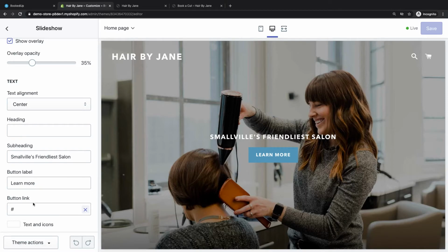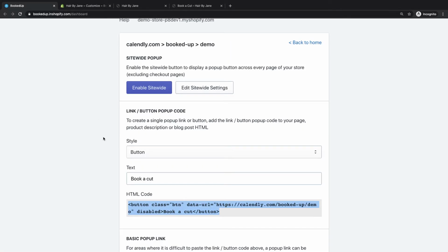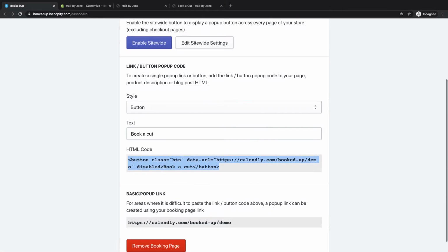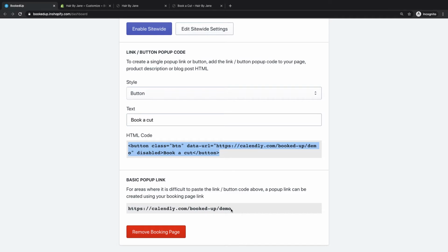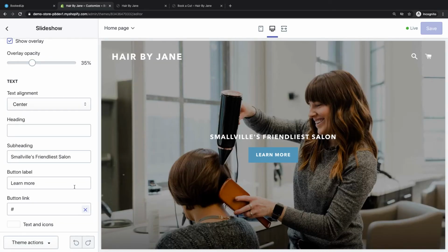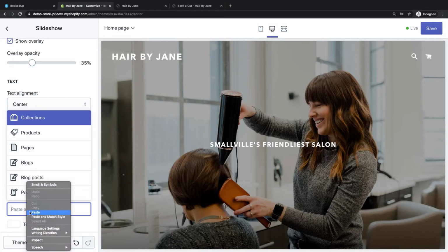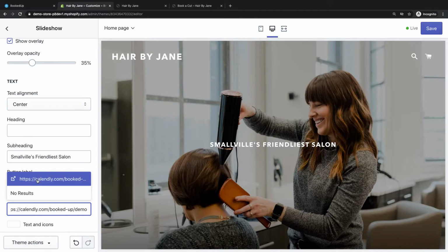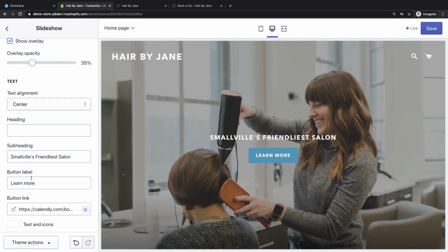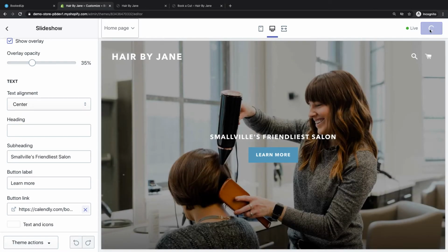Now for this slide, I've found a section called Button Link, which is what we want. So because there's nowhere to paste our code, for this one, we're going to use a basic pop-up link. So I'm going to copy that and go back into our Shopify dashboard, remove the existing link, paste the one I just copied, select it, and click Save.